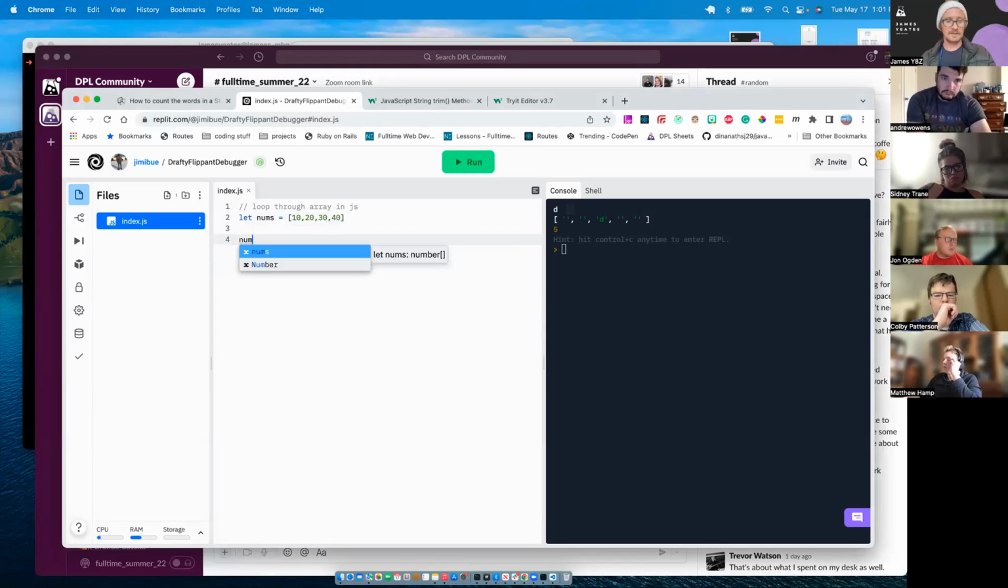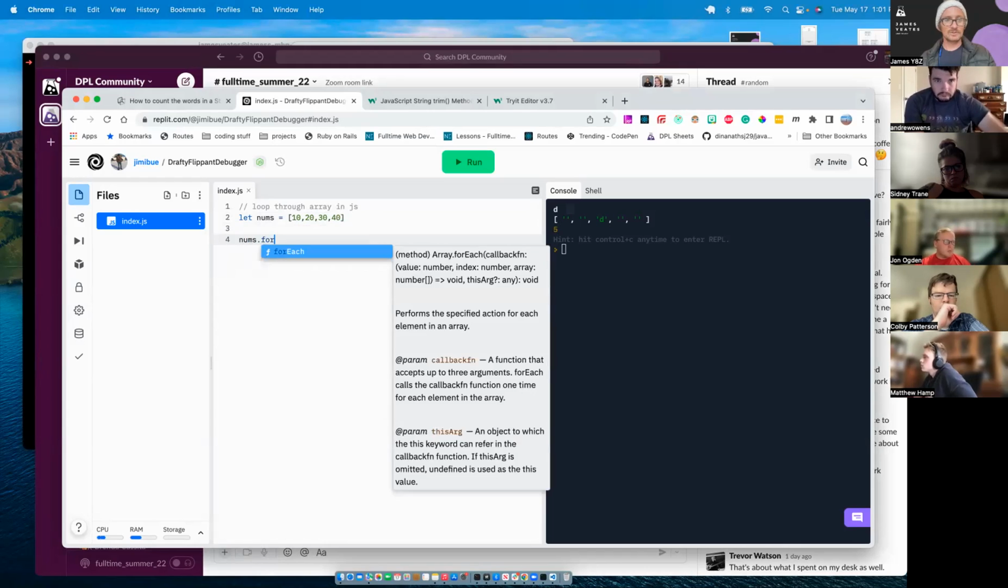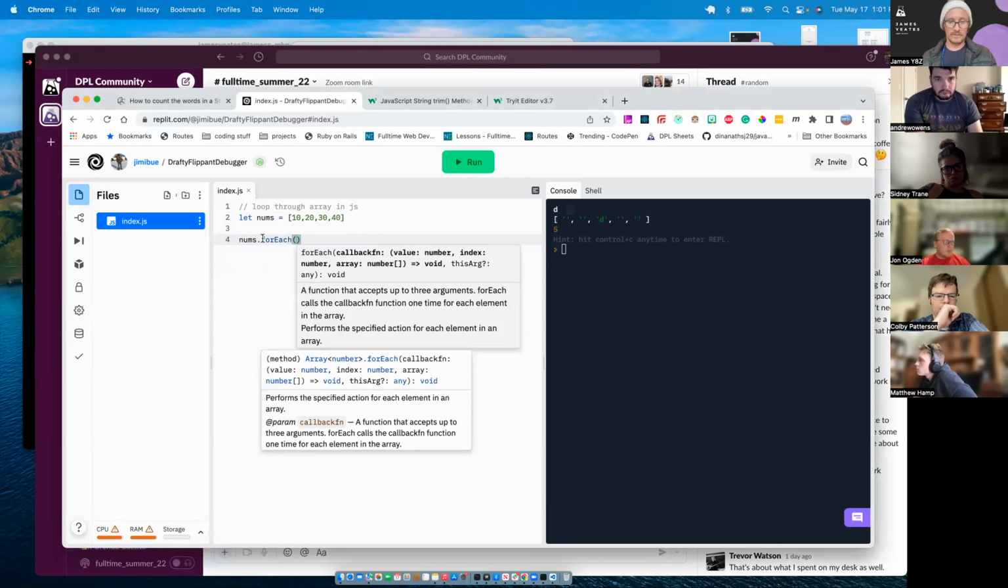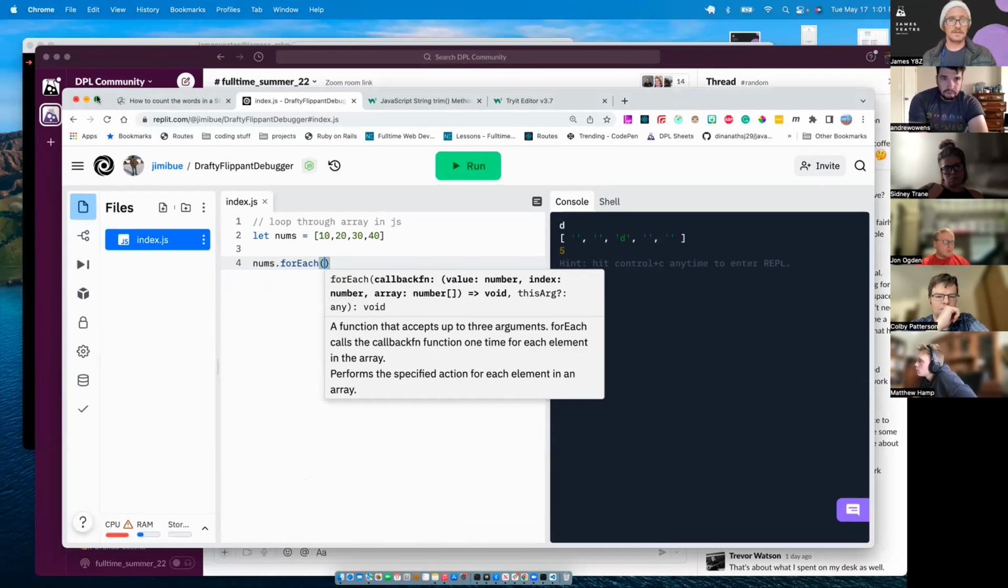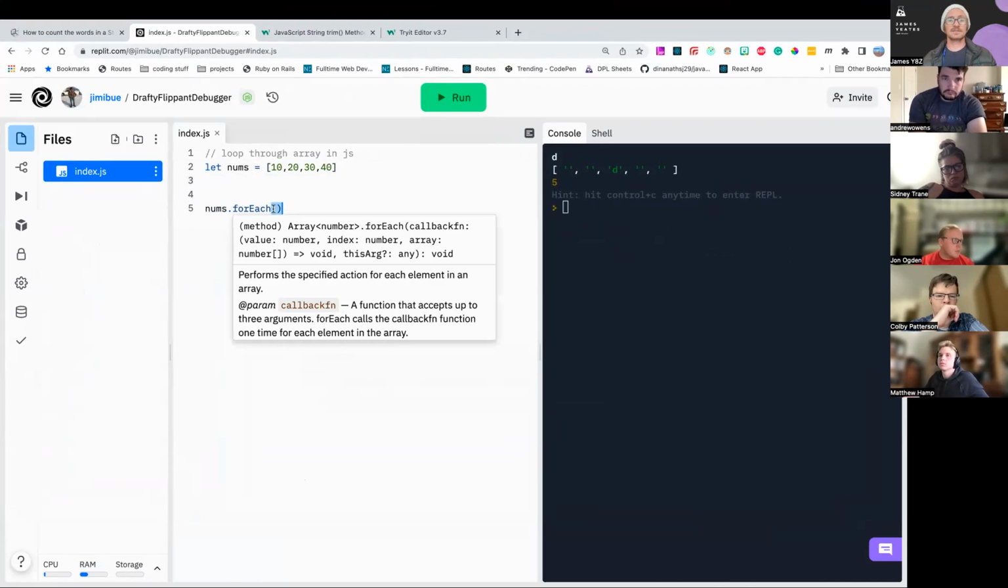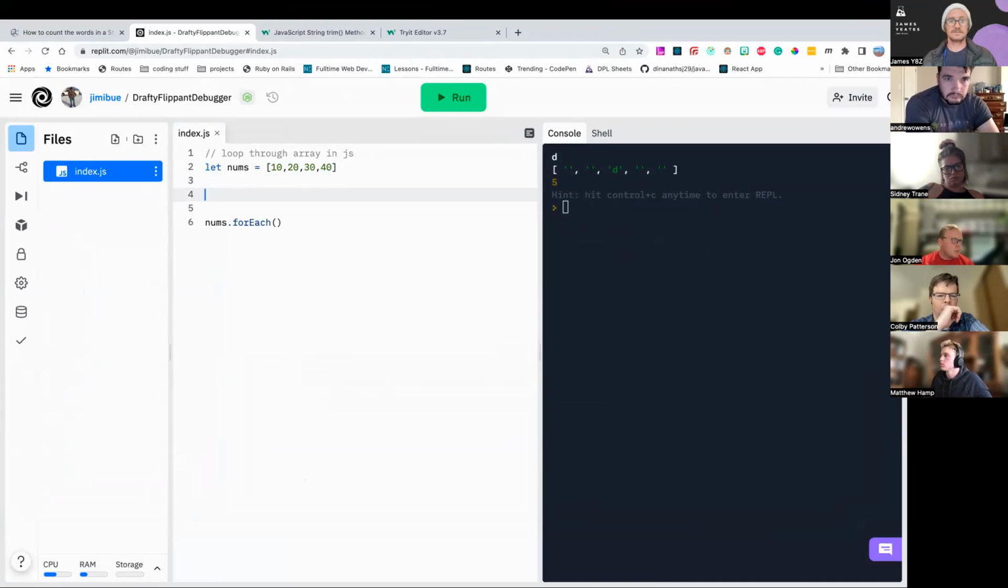So one is going to be the forEach loop. So on an array, I can call this forEach function. And this forEach function actually takes a function. Okay, what does that mean? We kind of looked at that earlier. Let's write a function like isGreaterThan10.